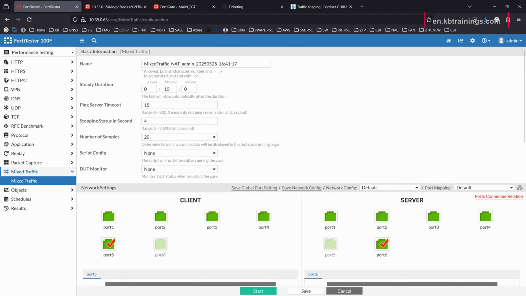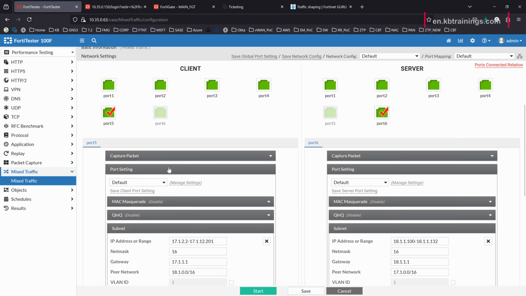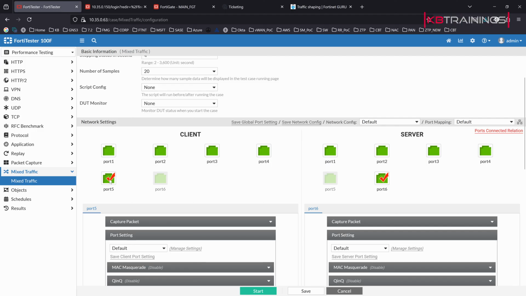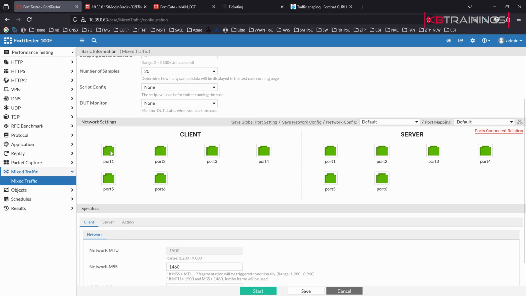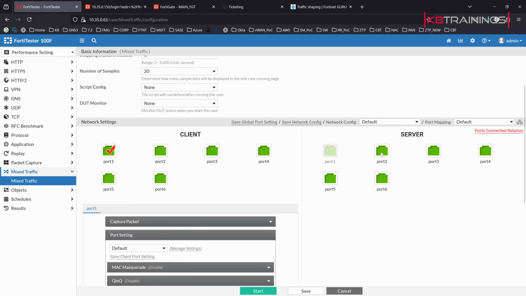And here is where you define how long you want it to run. This is 10 minutes. Another very important configuration is here. We need to define where the client is connected. The client is on port number 1, and the server is on port number 2.